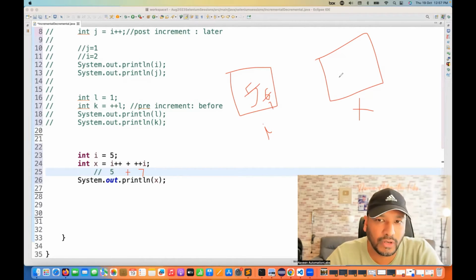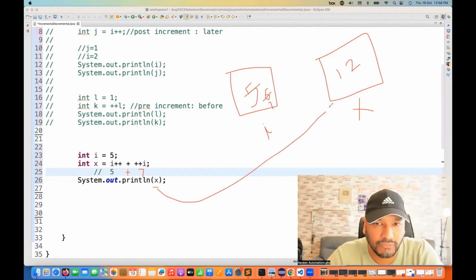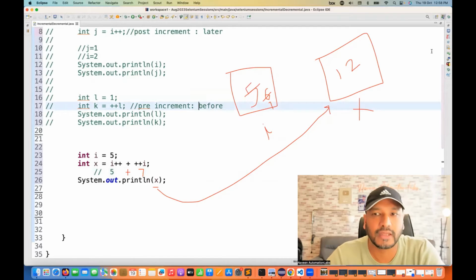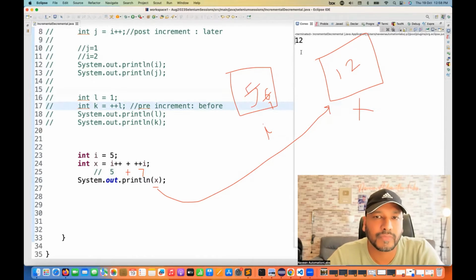So x will hold what? 12 here. Then I'm saying, okay, what is the latest value of x? The latest value of x will be 12, right? So 12 is the right output or right answer for this. So let me run it. And then you can see on the console, 12 is coming.